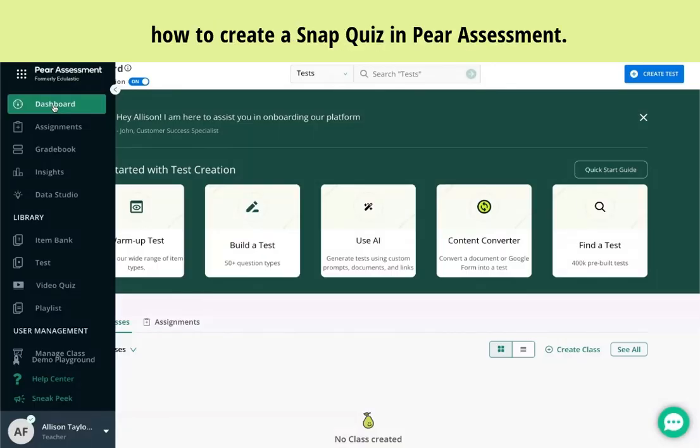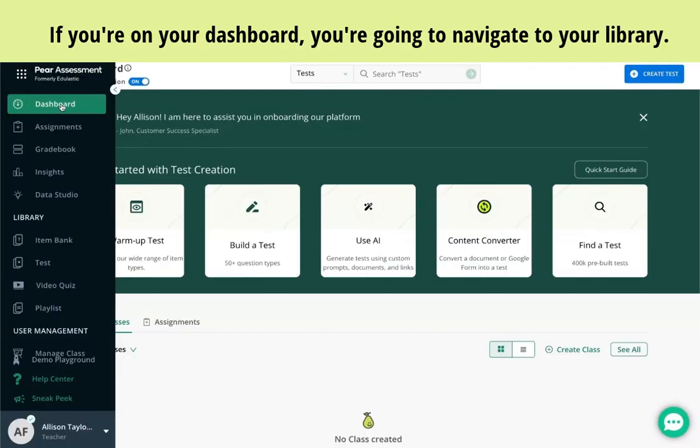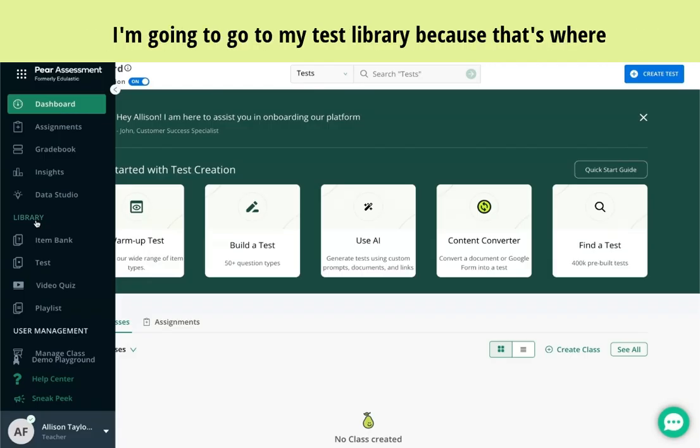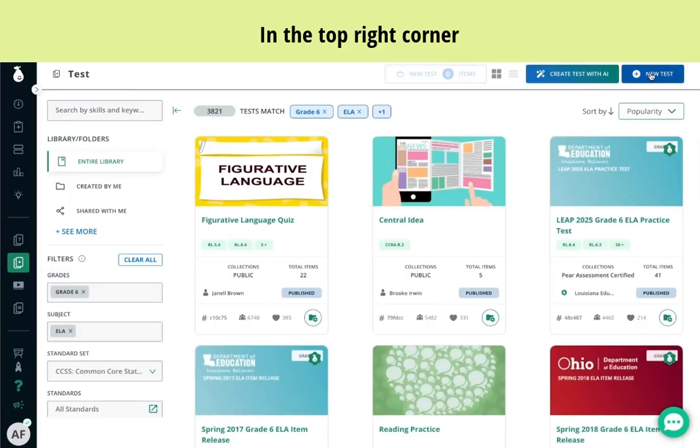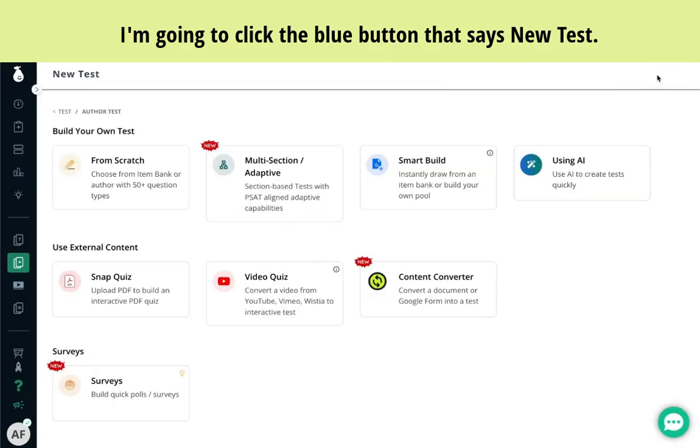This video is going to show you how to create a snap quiz in Pear Assessment. If you're on your dashboard, you're going to navigate to your library. I'm going to go to my test library because that's where I'm going to create my test. In the top right corner, I'm going to click the blue button that says New Test.